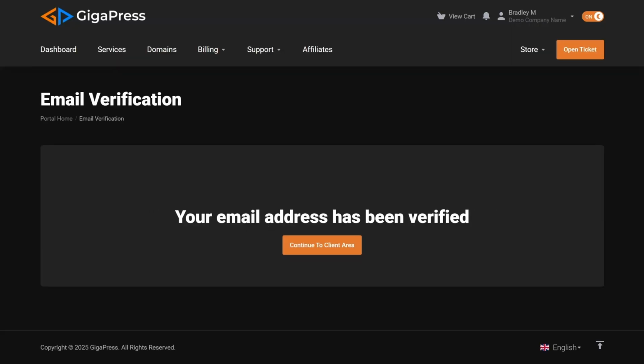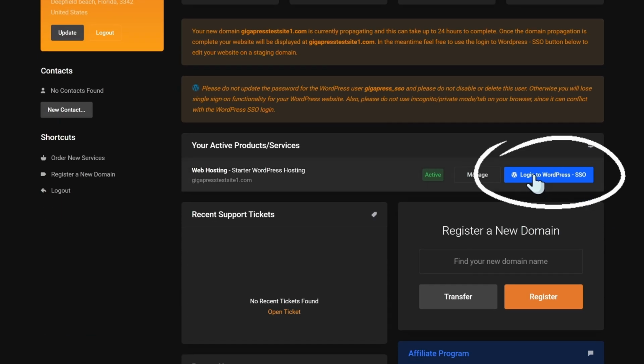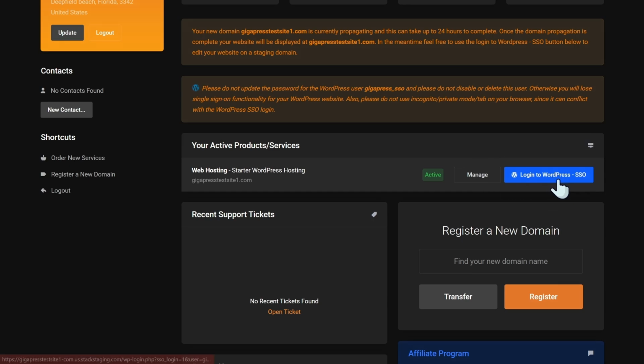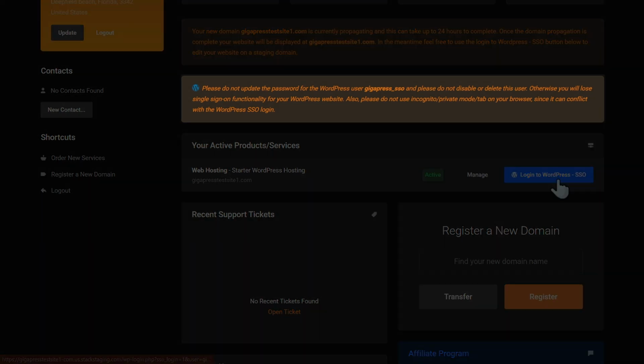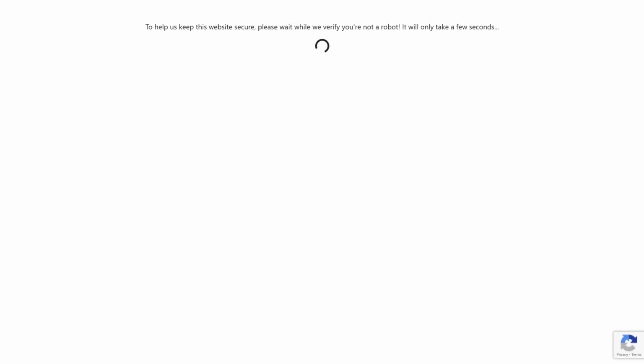So once you've verified your email address, you can go over to the client area, then scroll down and click this button here that says Log into WordPress. This is going to open your WordPress dashboard. As long as the user ID and password of the WordPress SSO user is not changed, this button will work. And once you're logged in, you can also create additional users if you want to add your team.